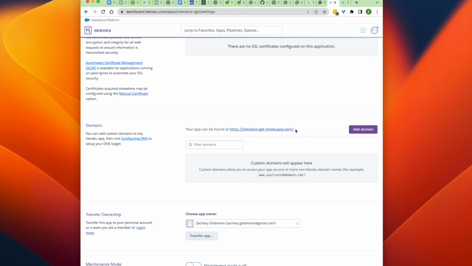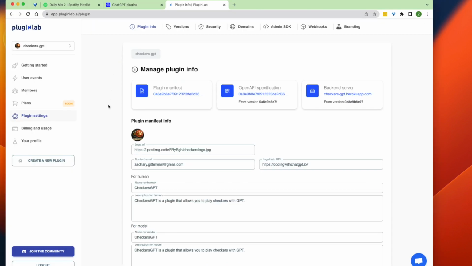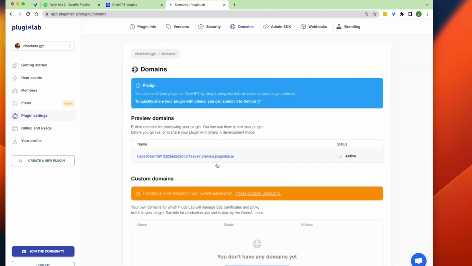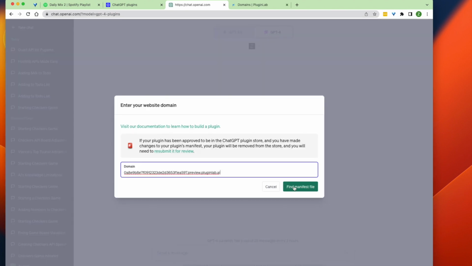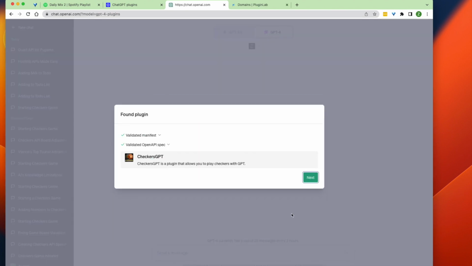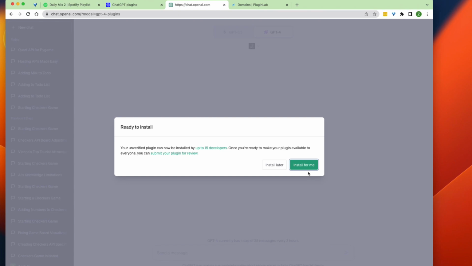You can copy on the domain settings. So now with everything set up, we can go to plugin settings, domain, and copy over the domain that we're gonna give over to GPT-4. And last but not least, we can copy this domain into our plugin and paste it in the plugin store.